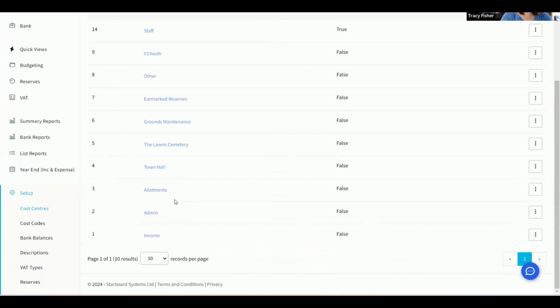You can see I've got various ones that I've set up here for income, administration, allotments, a town hall, etc. Using those quick start guides that you saw at the beginning, we have an example of a cost code setup for you to have a look at. It might be just as straightforward as having one cost center for income, where you'll have your cost codes such as precept, bank interest, grants and donations, and VAT attached to it. And then you may just have one expenditure cost center, for which everything else can be attached to.